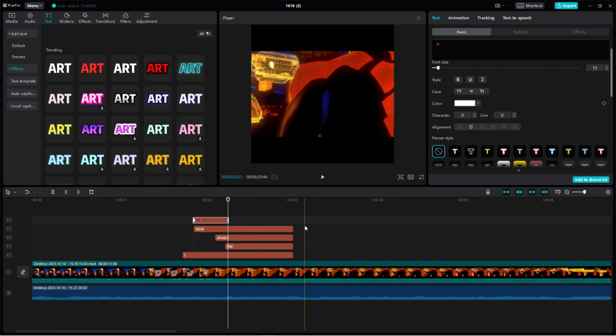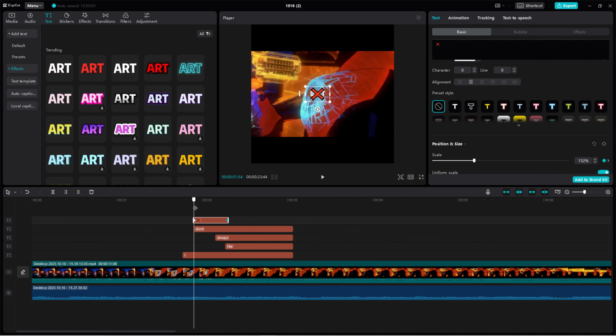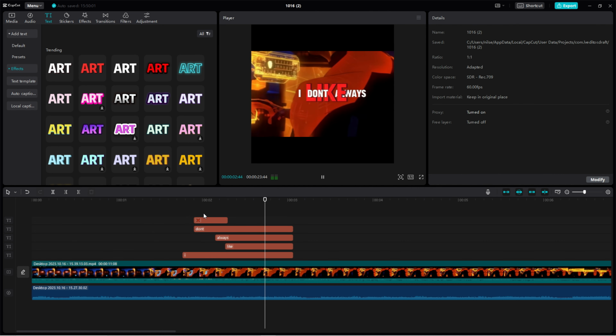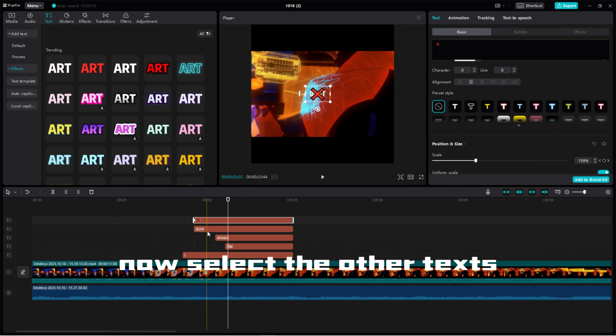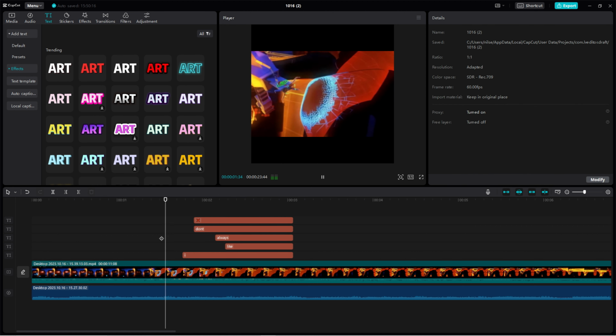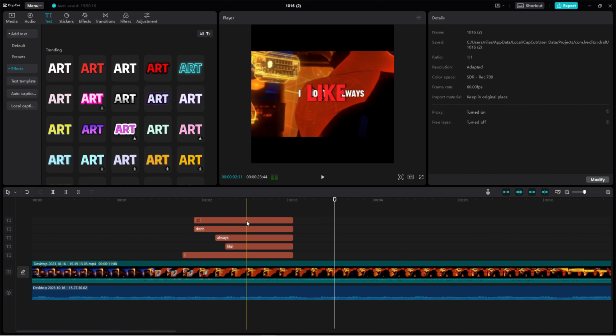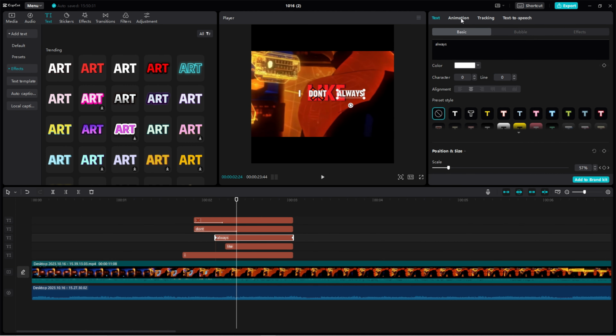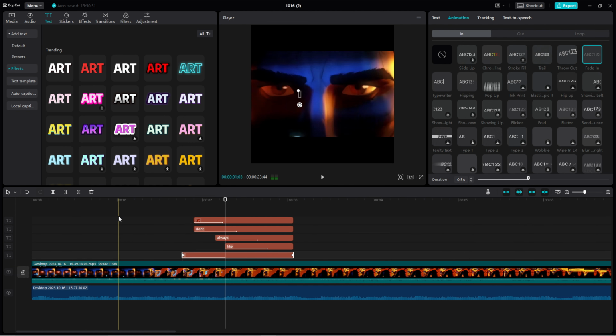Now make it bigger on both keyframes. Now select the other texts. Add fade in on all texts. And you're done.